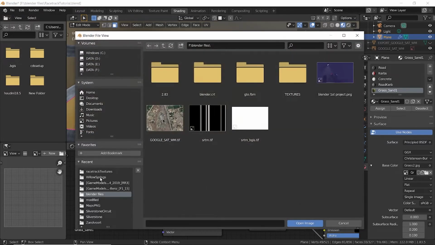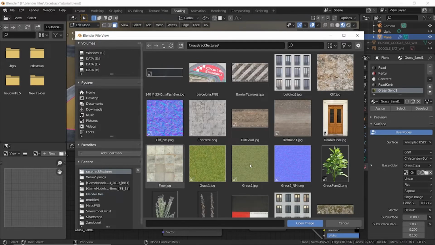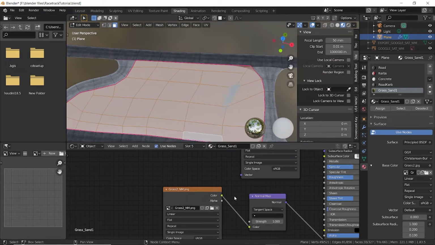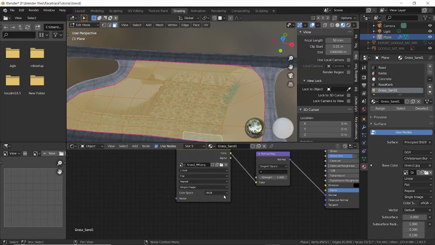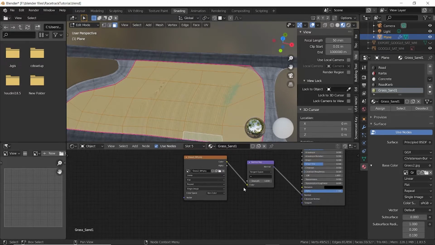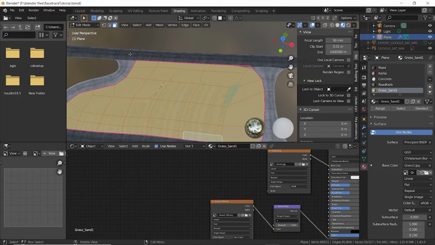Next click open and select your normal map. Adjust the strength of the normal map in normal map node. In the image texture node used for normal map, change sRGB to non-color. This is to be done every time you use a normal map.